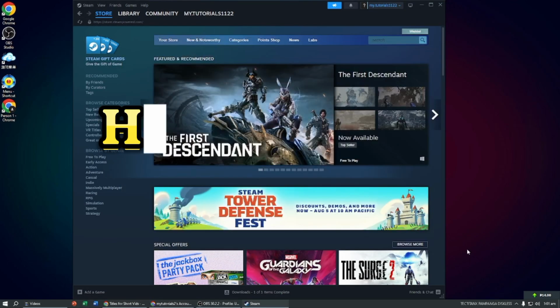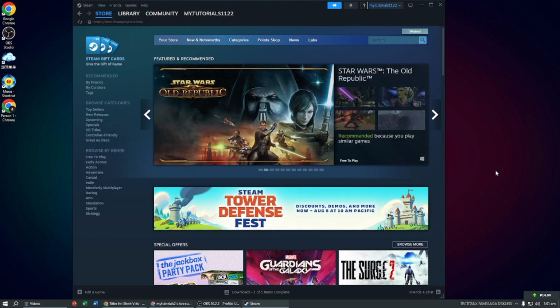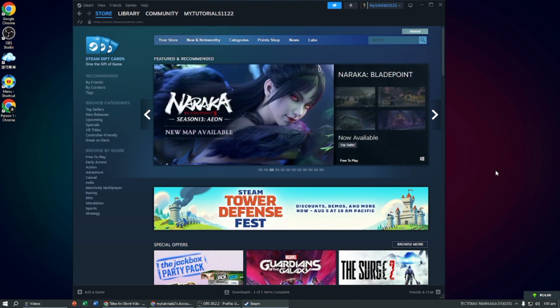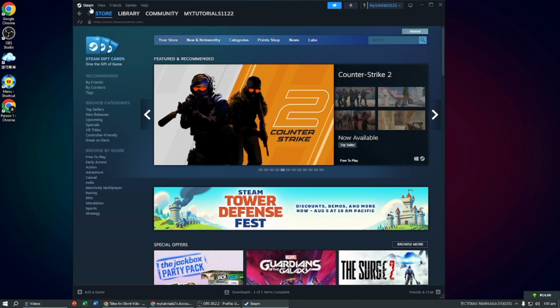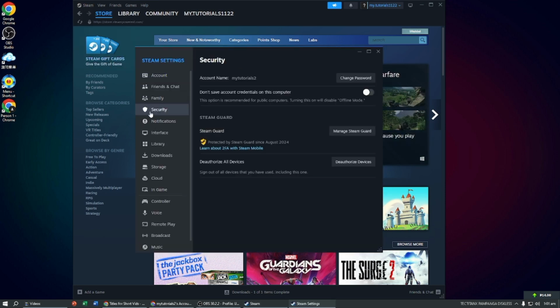Today, let me show you how you can share games on Steam. Sharing games on Steam, known as family sharing, involves several steps to set up. First, on the borrower's computer, ensure Steam Guard is enabled by opening Steam and going to Settings, select Security, and confirming that Steam Guard is turned on.